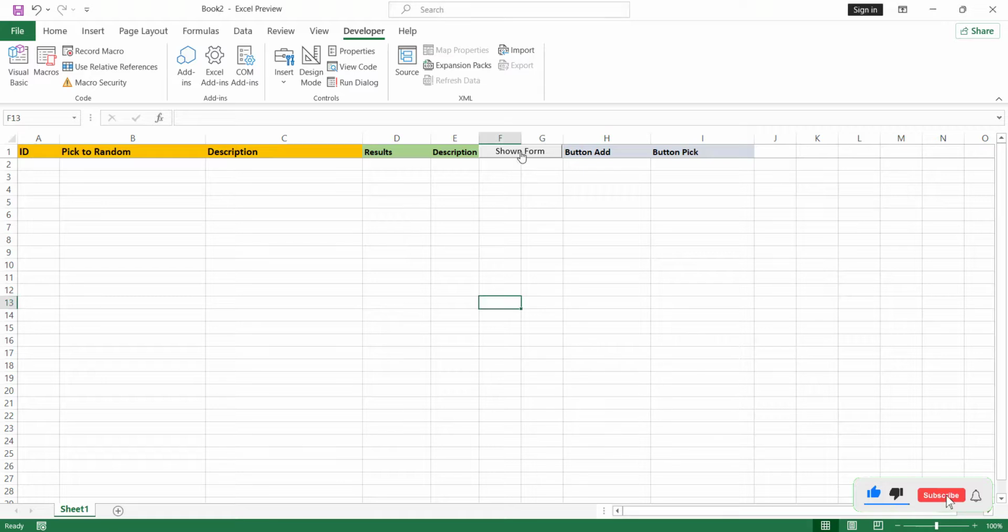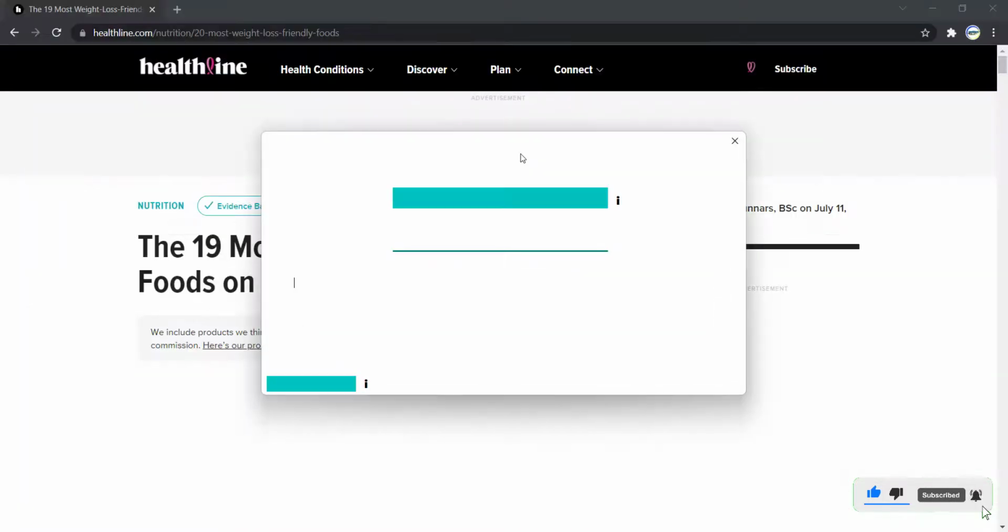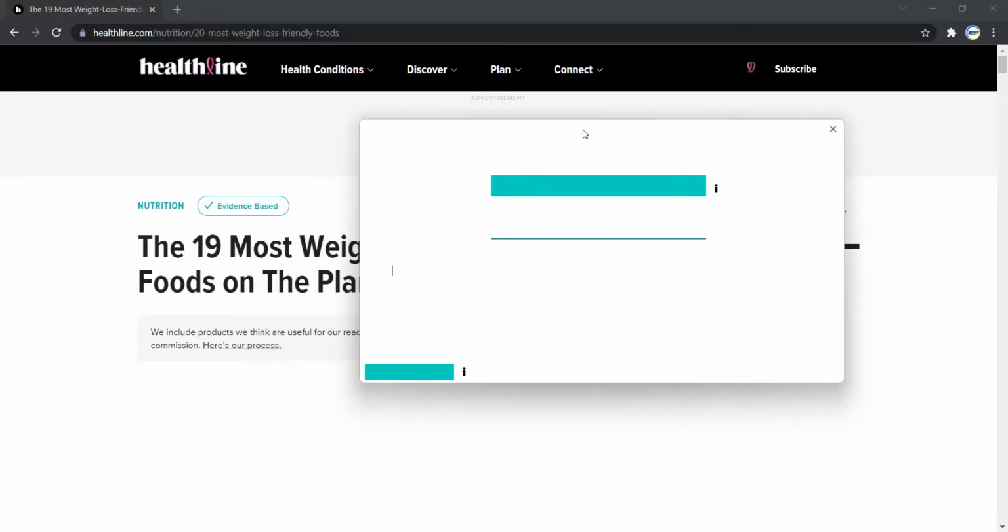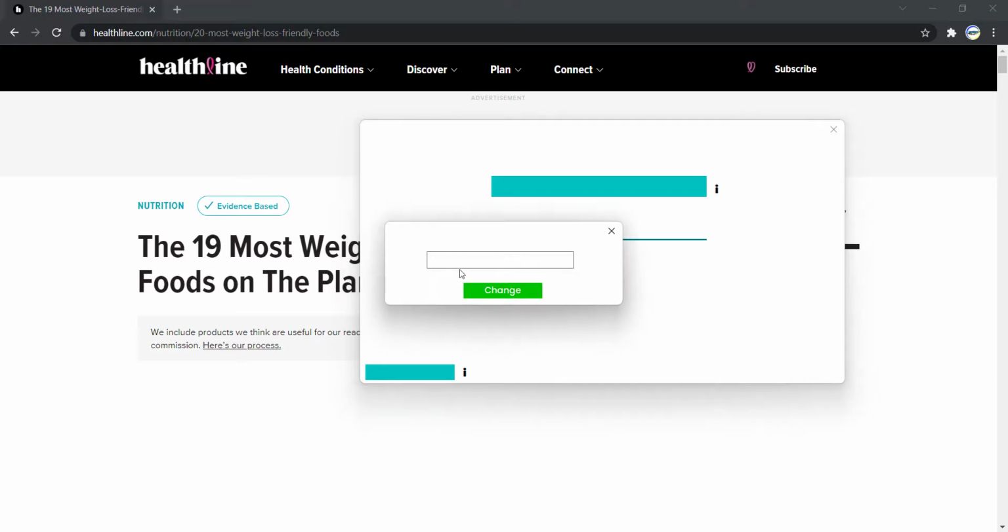In this form we can create our own data to be random. You can also change the name of the button. In this example, I will customize this form for food picker. So I will put the name in pick button to pick food for today.